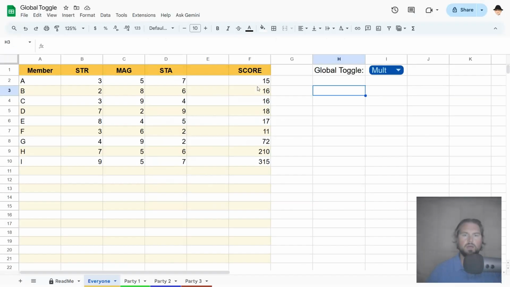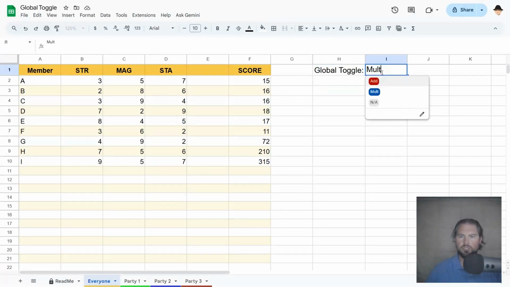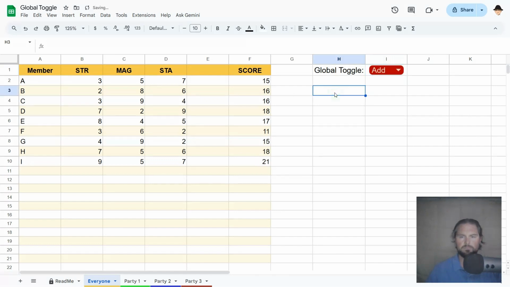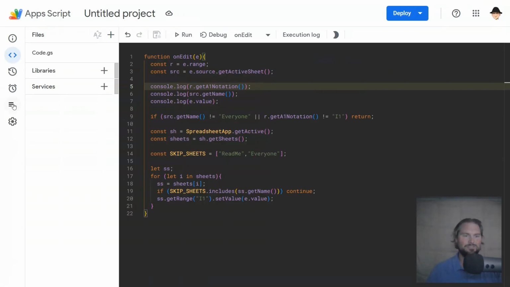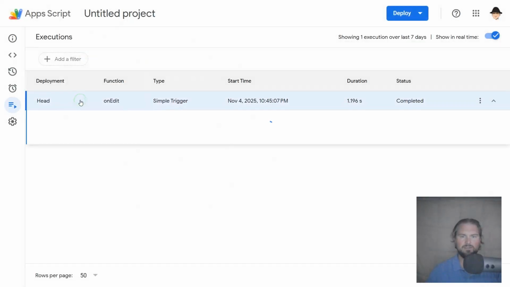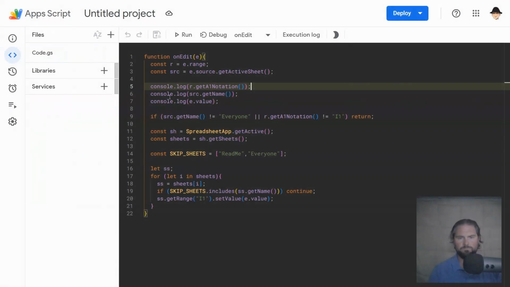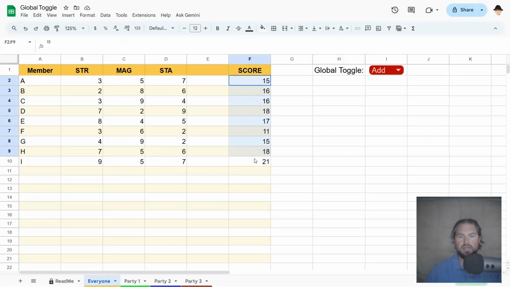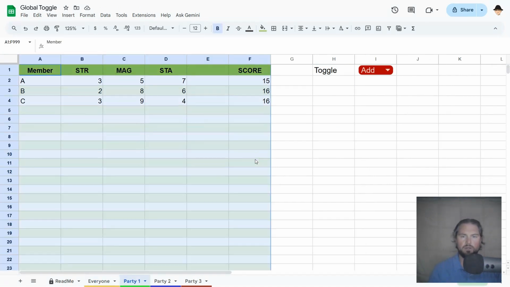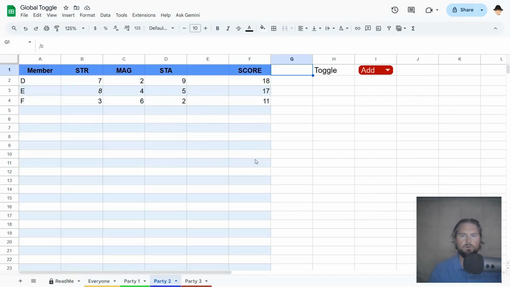All right, coming back here to my sheet, I'm going to change global toggle to add. And then actually it looked like that worked right now because we can see the score changed. Let's go over here to the executions. The onEdit worked. All right, it was range I1 on the everyone sheet, and we changed it to add. That's what we said to output. And like I said, we could see that that change occurred, but let's go look at party 1. Toggle is add. Party 2, toggle is add.